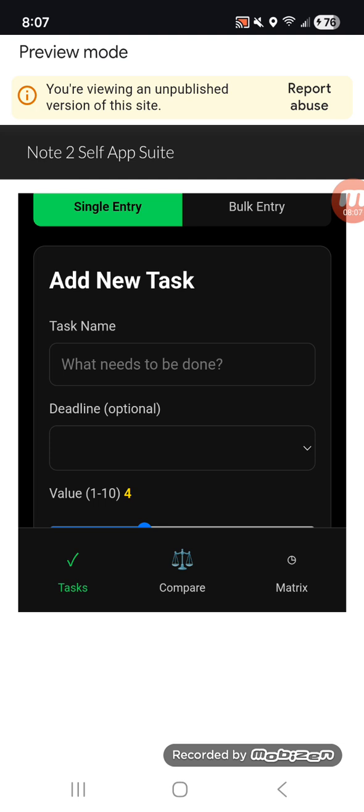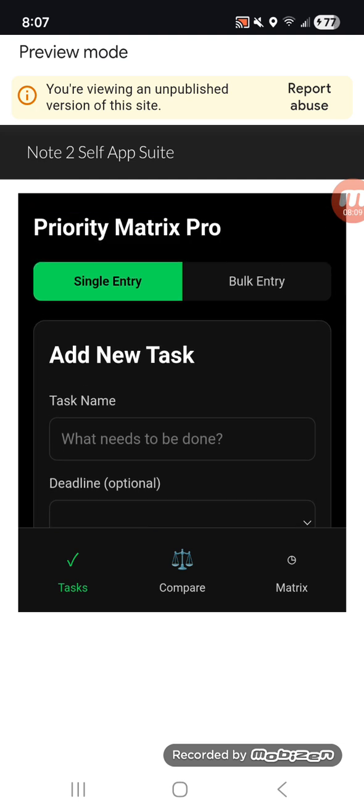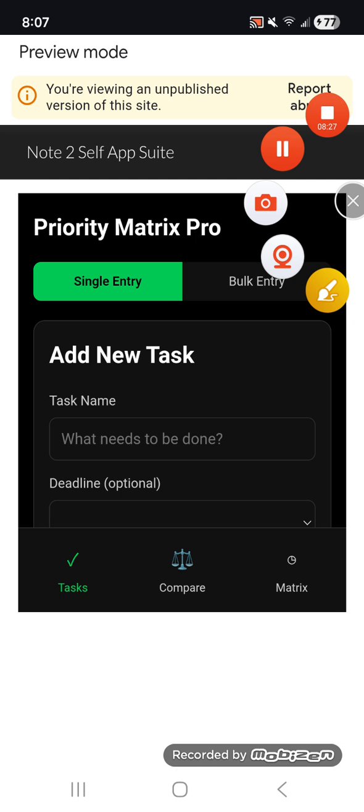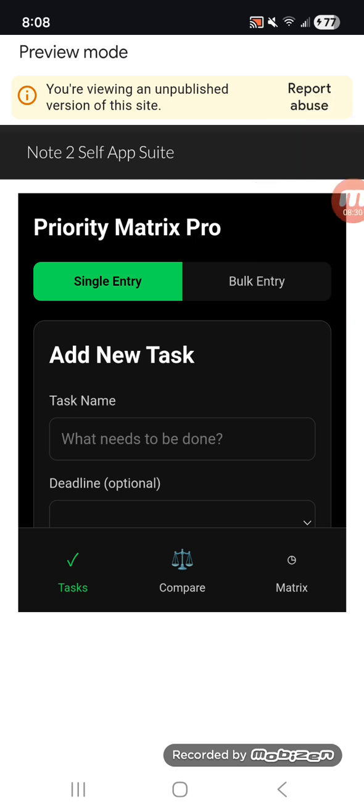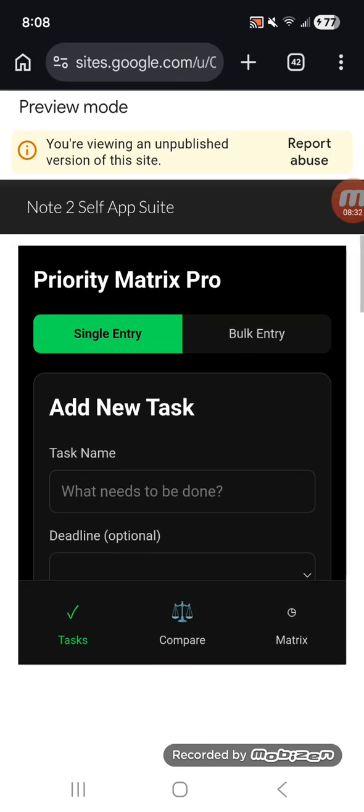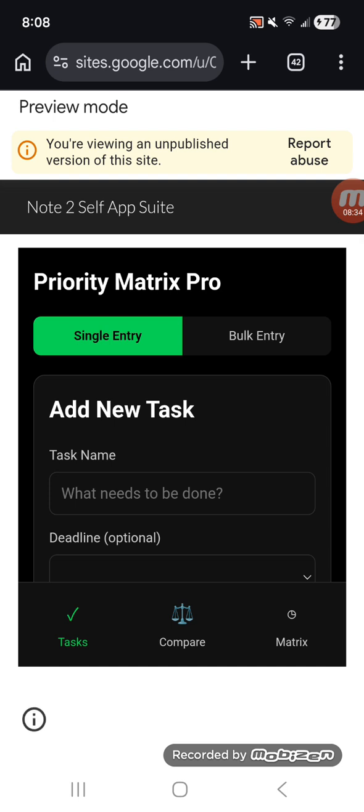I got the idea of creating this based on either a TikTok or an Instagram video. A young lady was showcasing how she prioritizes tasks, and I really liked the way that it looked. But hers was quite different. I'll actually see if I can find that video and showcase it to you. Her system was quite different, but all in all, I said, can I make this into an app?